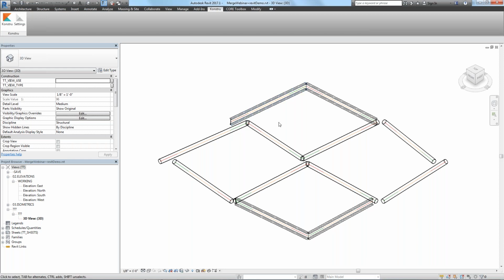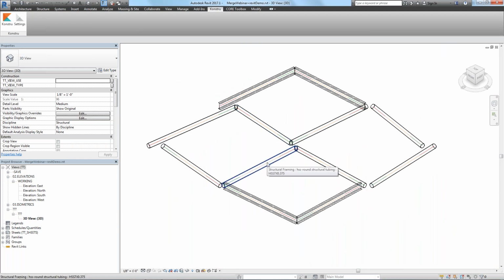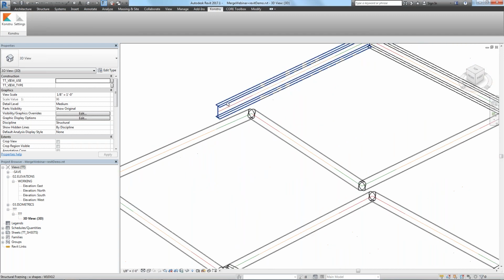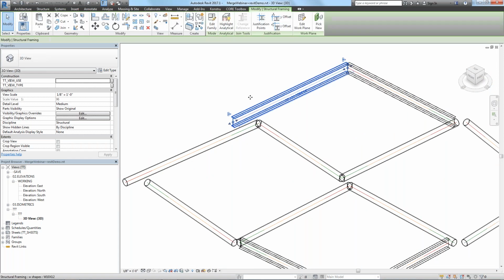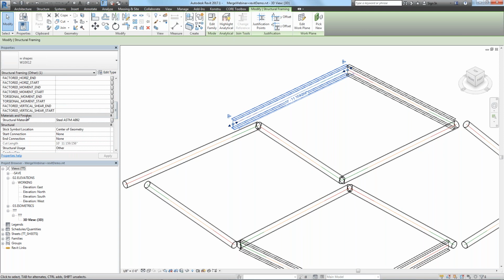In Revit already, I have this pretty messy model here. But this is what Revit models look like, and it's fine for drawing production. It's not fine for analysis often enough. But anyway, this is my messy Revit model. What I do have in Revit is a parameter called factored vertical shear start and factored vertical shear end.